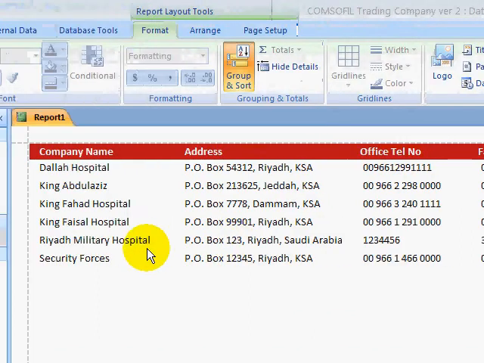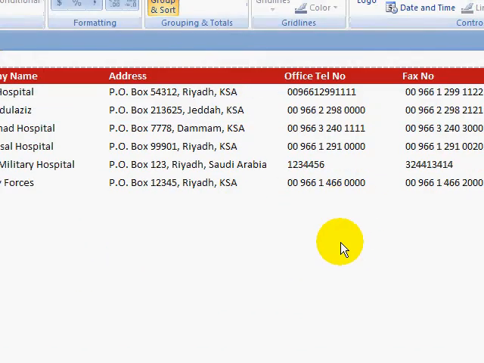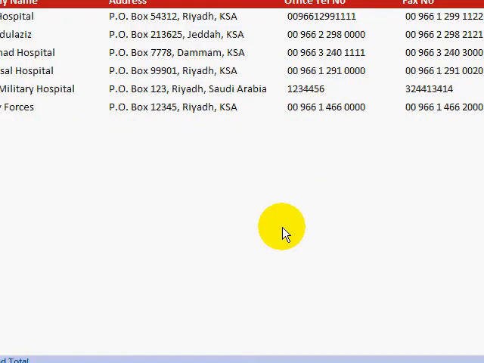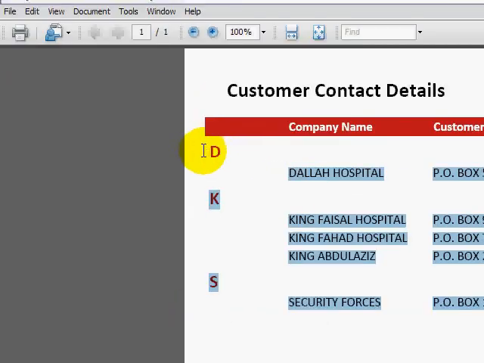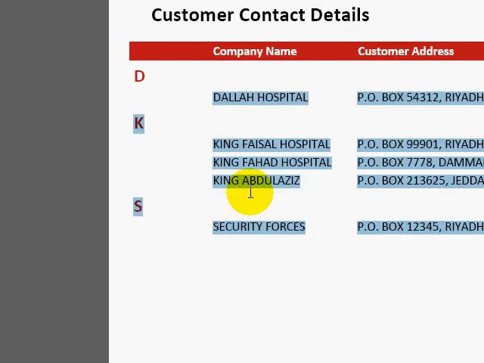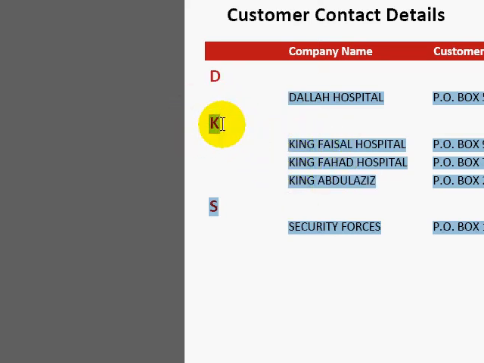Now, after creating the details of our report, I will show you how to group it. For example, here in our sample report, I'll be making a group. For example, all the customer company names beginning with letter K are grouped, and there's an index also, letter K.